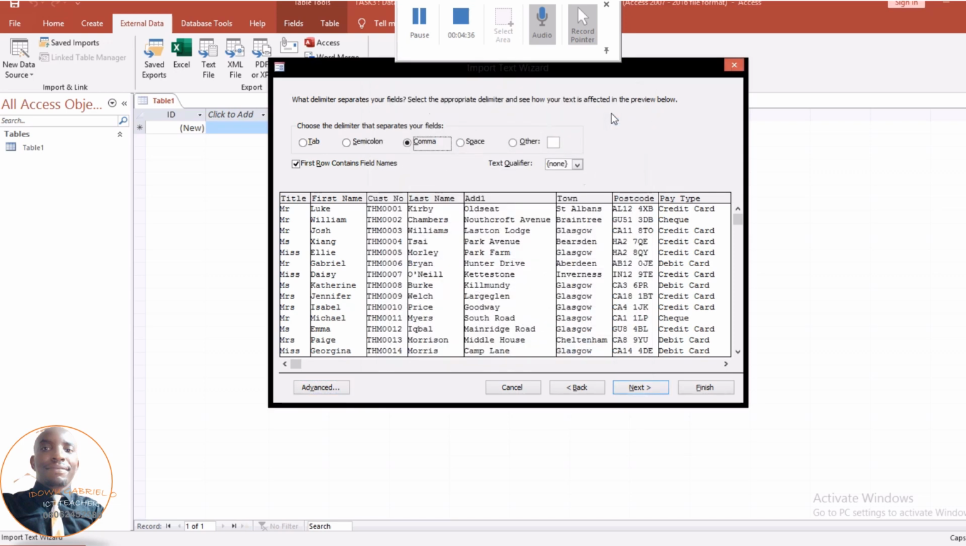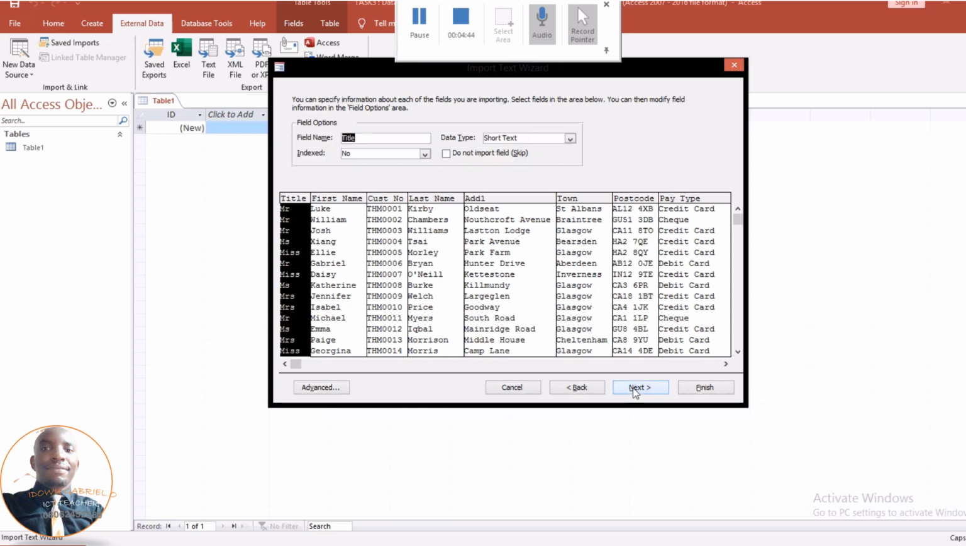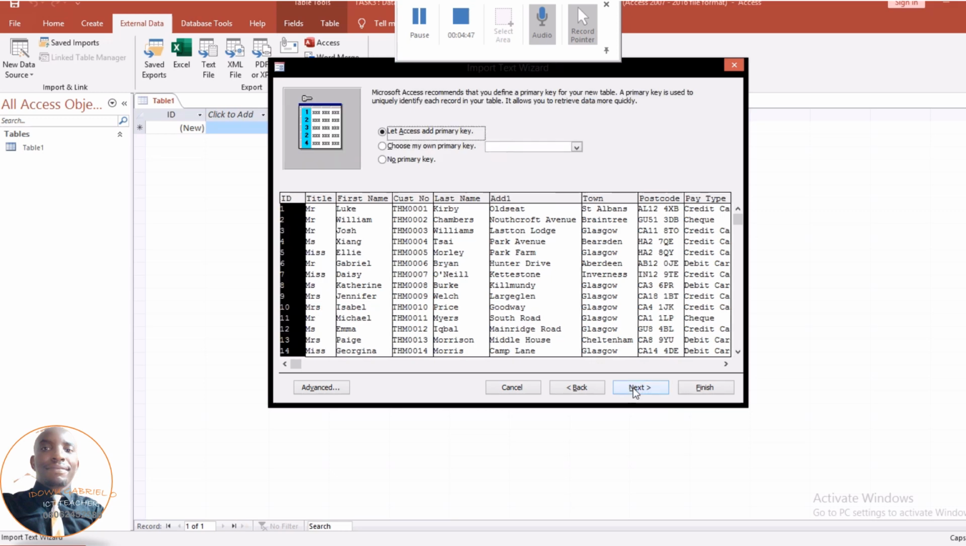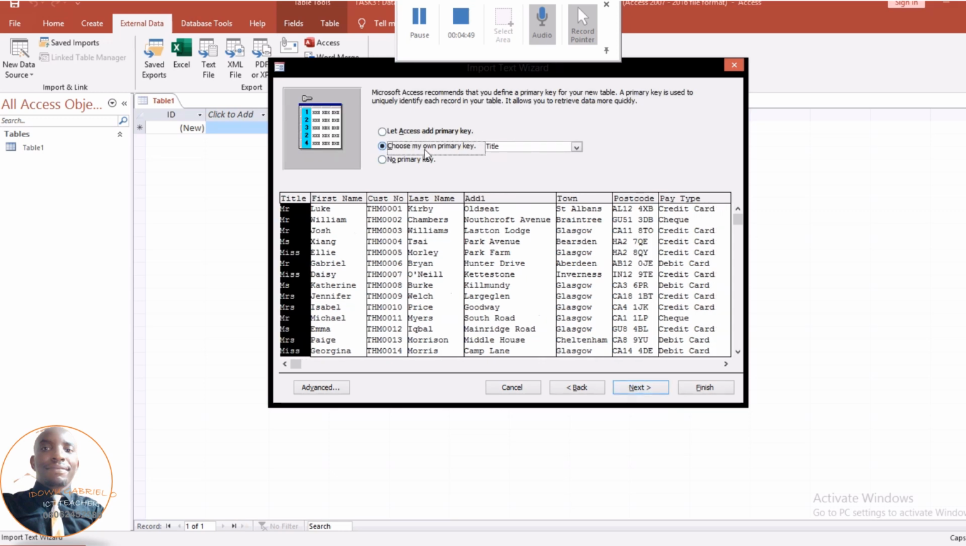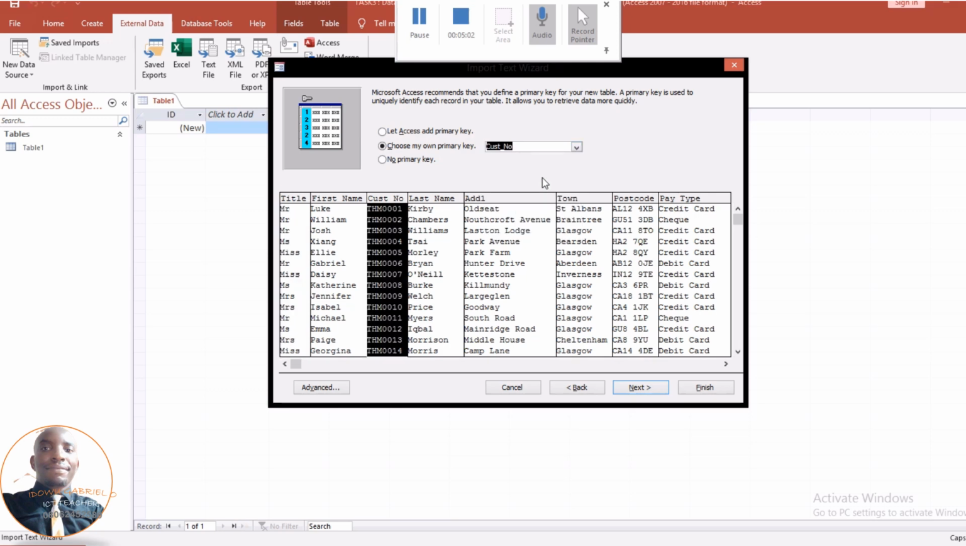You click OK. Then the next instruction says that set the customer number field as a primary key. So you go to next. As a primary key, go to next. So here you come and select choose my own primary key. This one, no primary key, is if they did not ask you for a primary key, but they say you should use customer number. So you open up this place, customer number, choose my own primary key, and you are done. So you click on next.